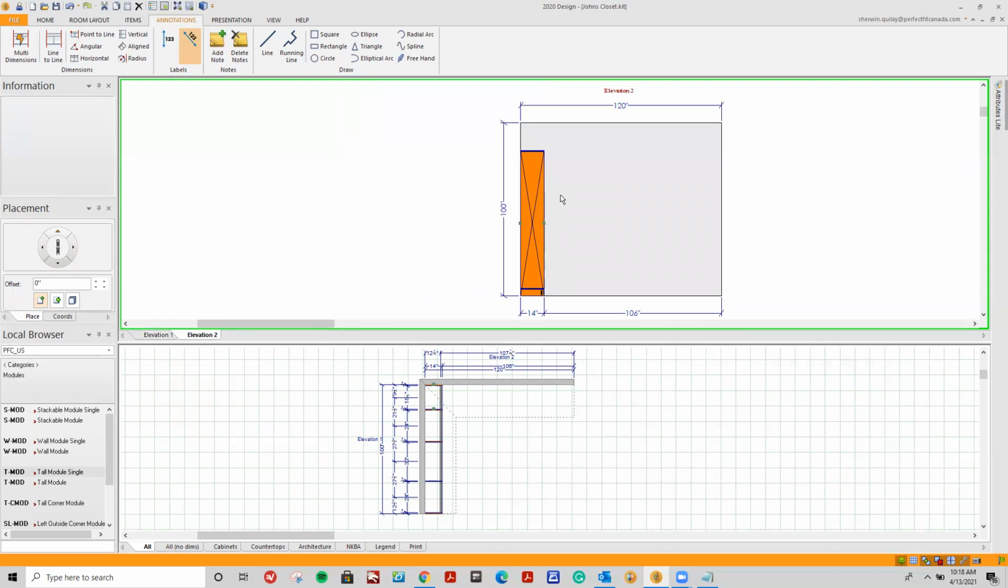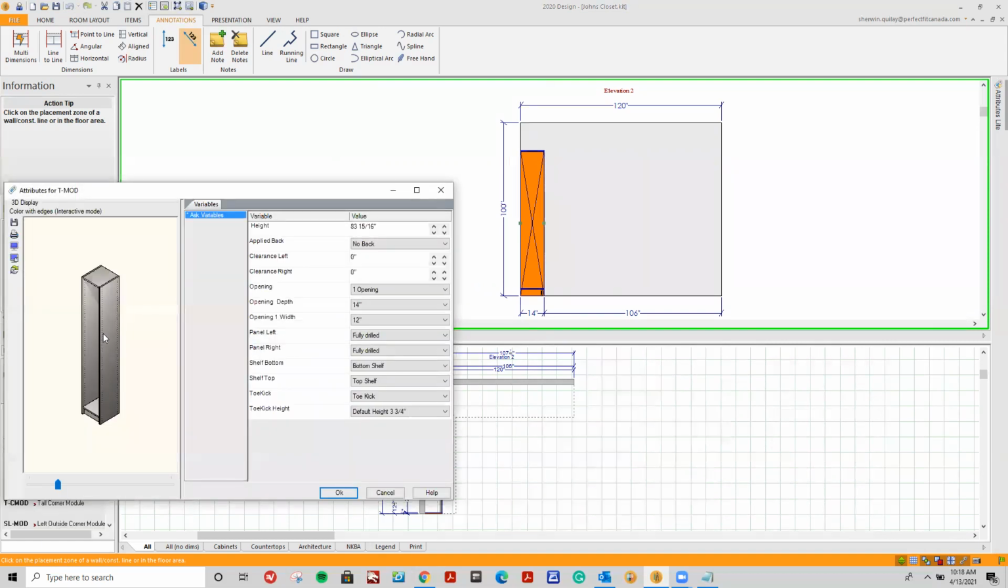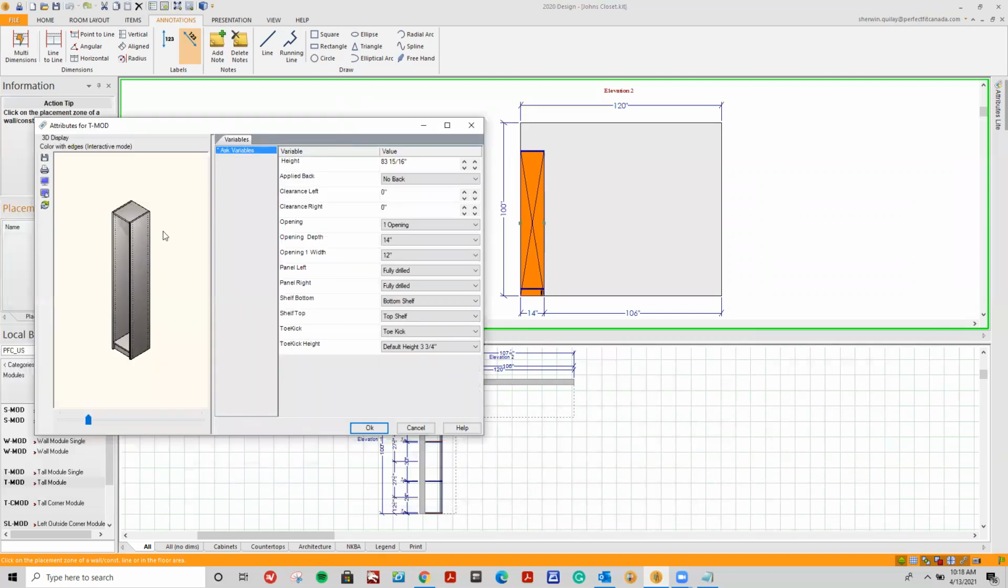Moving on to our next elevation, elevation 2. I can continue going to my farthest left. Now, here is where you have to be wary. I'm going to go ahead and click on my tall module, drag it into my elevation 2. I see my magnet, go to my farthest left, let go of my mouse, and let's do the exact same thing. I'm going to right click on the illustration.